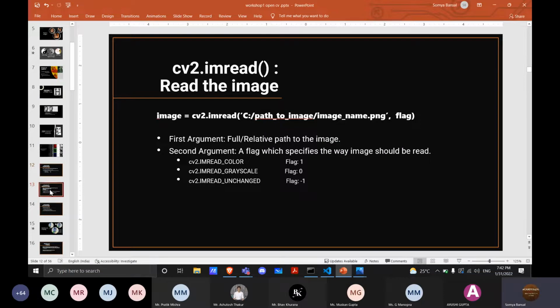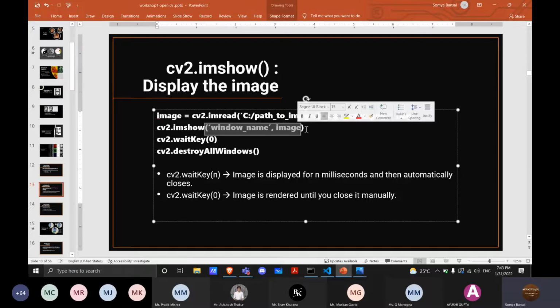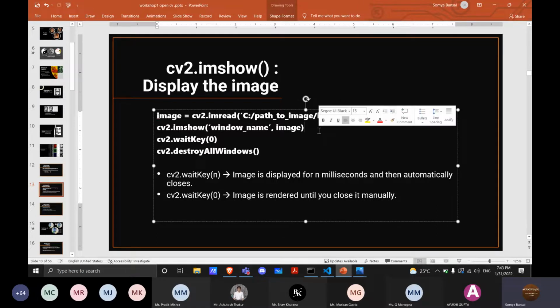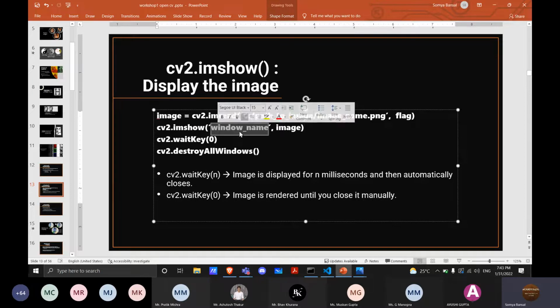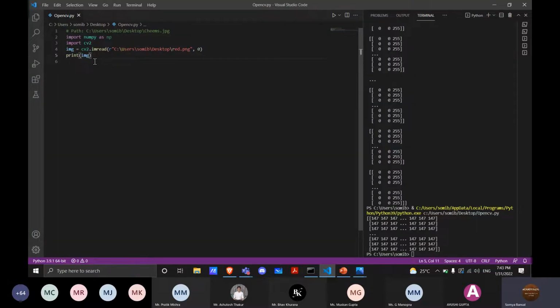Next is the cv2.imshow function. What it does is, when I have my image in a numpy array, inside this image variable I have my array, then the cv2.imshow function takes that array as input and displays it. So it needs two arguments. First is the window name and second is the source image in the form of a numpy array. The window name is basically, in a string format, the name of the window in which you want to display your image, and here you pass the numpy array. Like this image I just read.